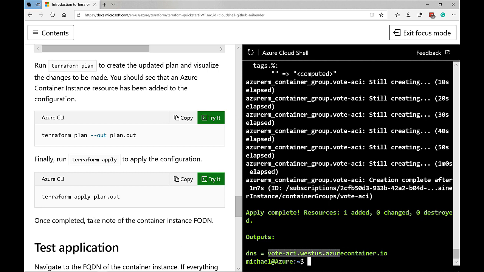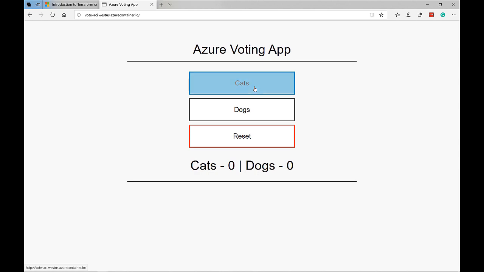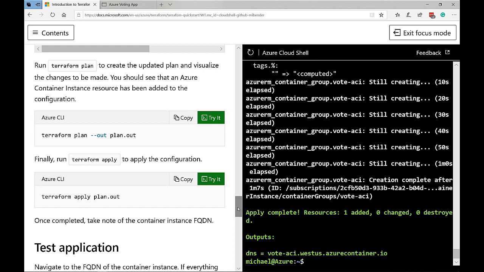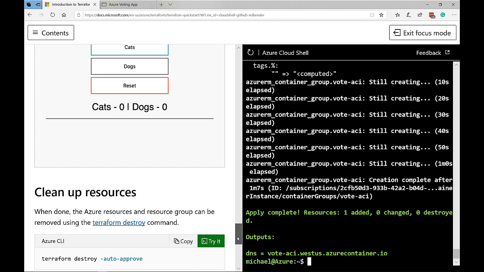And so now we're going to verify that it actually works. So I'm going to take the fully qualified domain name, and I'm going to put that into my browser. We'll go ahead and browse out to that. And we see, voila, there is our voting app. So we see how quick and easy we can deploy production resources using something like Terraform.